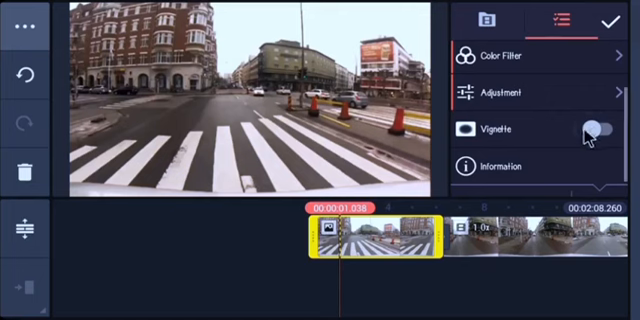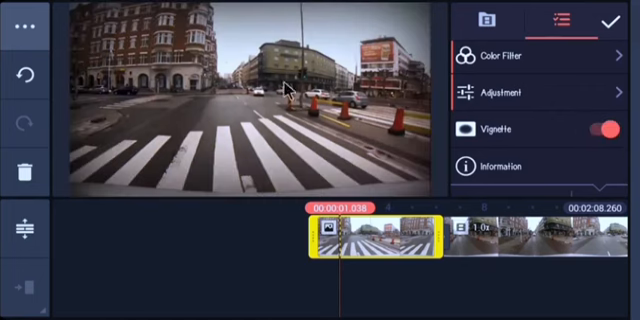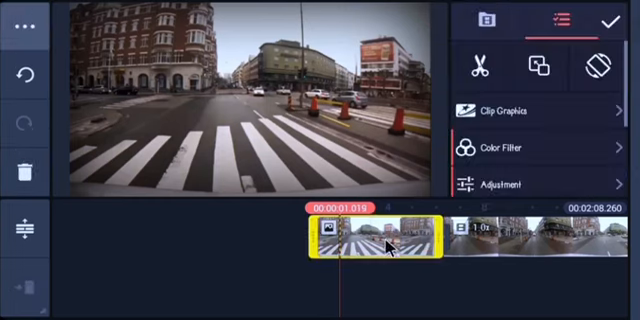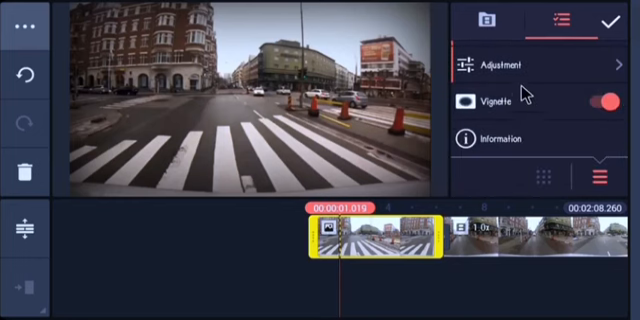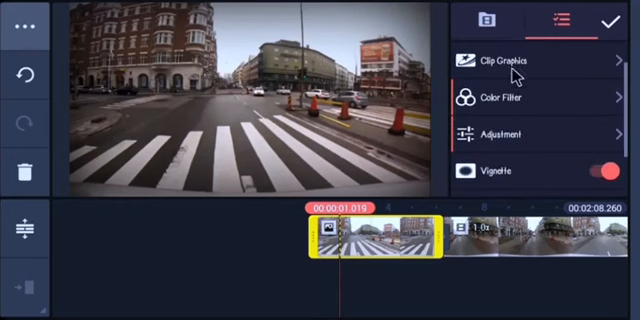Vignettes, just make it darker by the edges. You see, that's what the vignette is for. Okay, so what else? That's all you need to know concerning the clip.